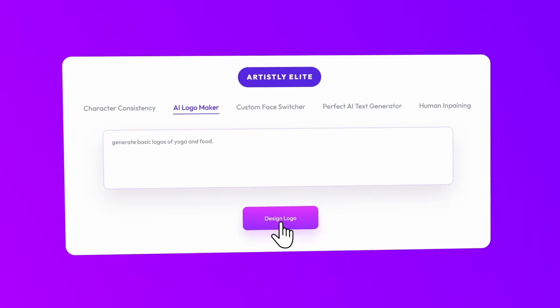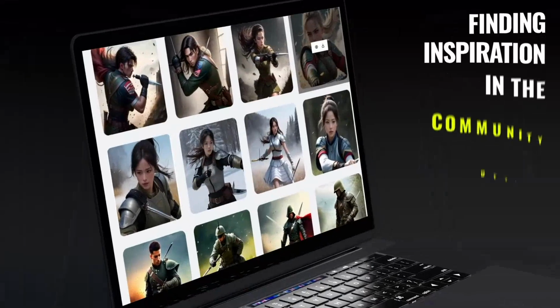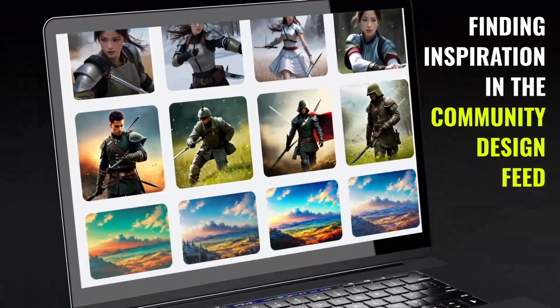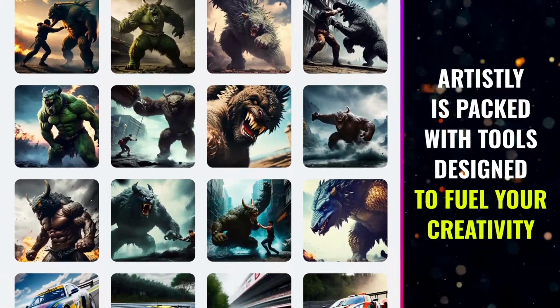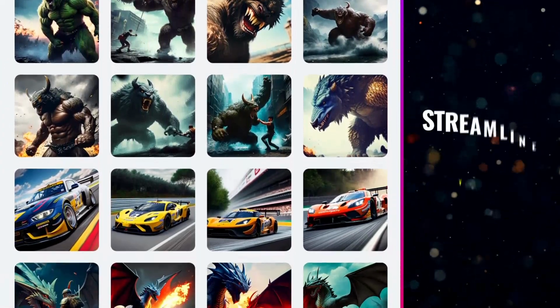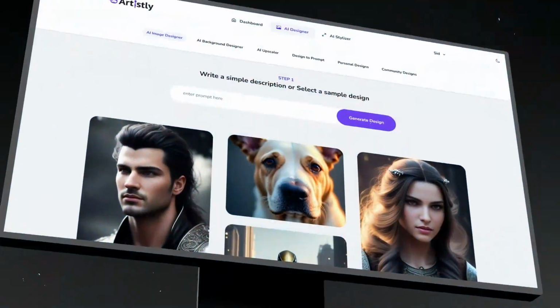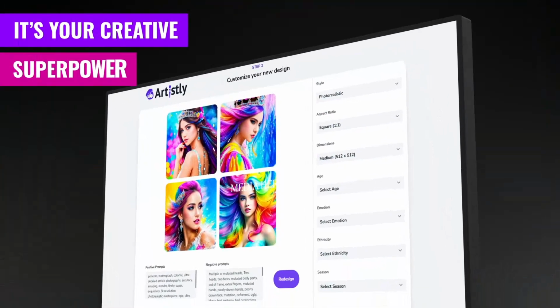From creating logos with the AI Logo Maker to finding inspiration in the community design feed, Artistly is packed with tools designed to fuel your creativity and streamline your workflow. This isn't just software, it's your creative superpower.